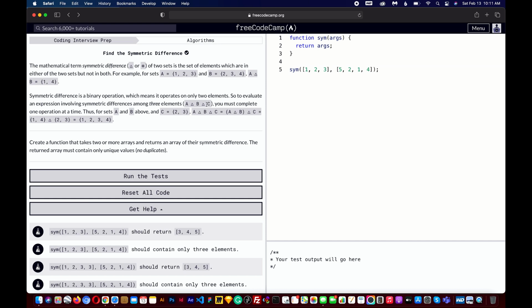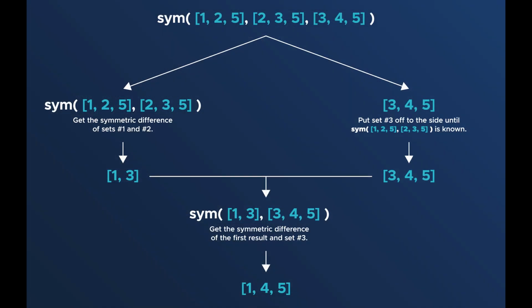and then get the symmetric difference of the result of A and B and C. Now I know that concept might be a little bit tricky to comprehend, so I've included a slide here. It should clear things up quite a bit. Please pause the video and take a look at that if you're confused.